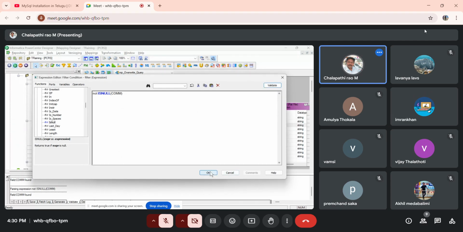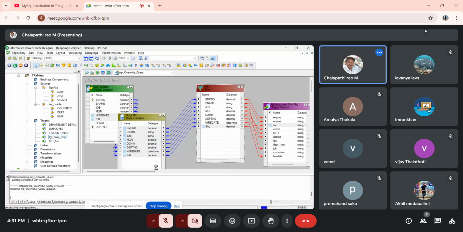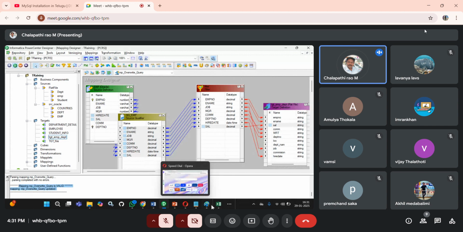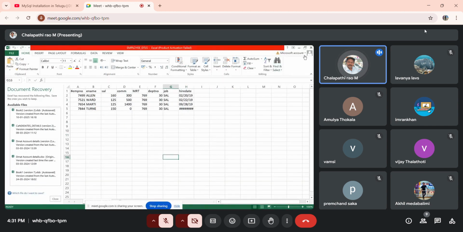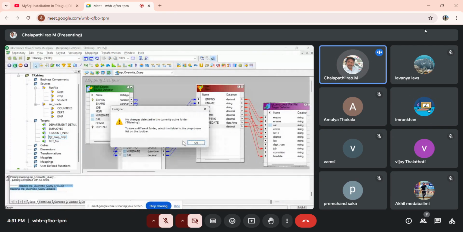Okay, apply. Simple. What am I expecting? I am expecting that wherever commission is null, those records will be filtered, and the records which have commission values have to reach the target. That four records only I am expecting. So let me close that file. If I open it, the job will fail, so I am closing it. Control S.